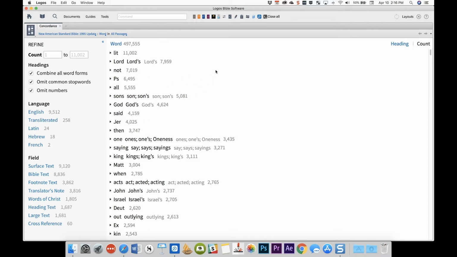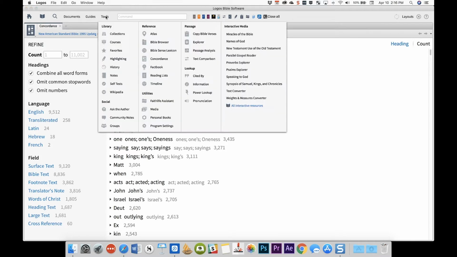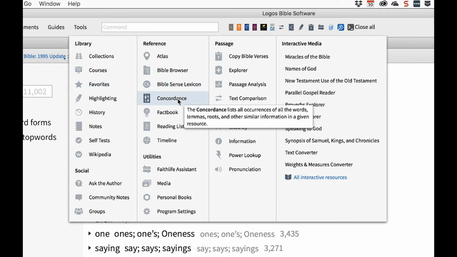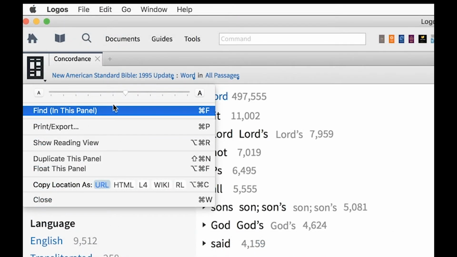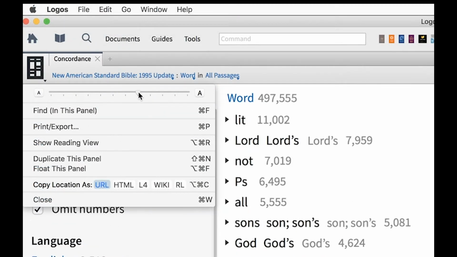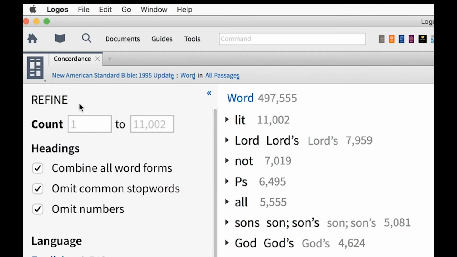So this is the Concordance Tool. I've just opened it from the Tools menu. You go down here under the Reference column and find the fourth item, Concordance. I've already done that. When you do that, it looks like a basic book. You've got your book control panel over here. You can change the size of text. Maybe we make it a little bit bigger so you can see it on screen.